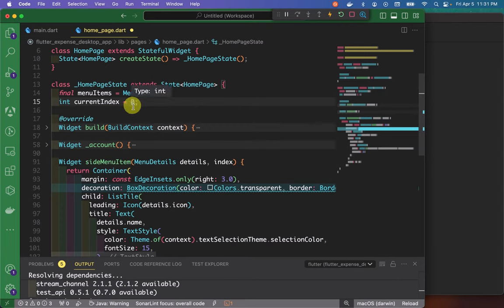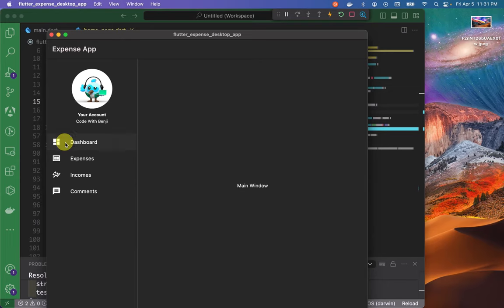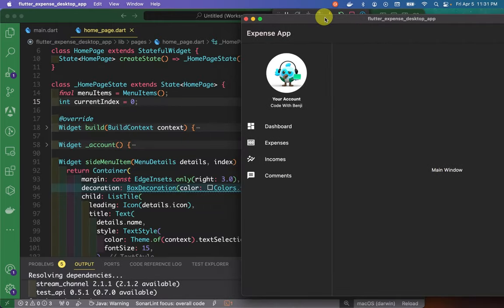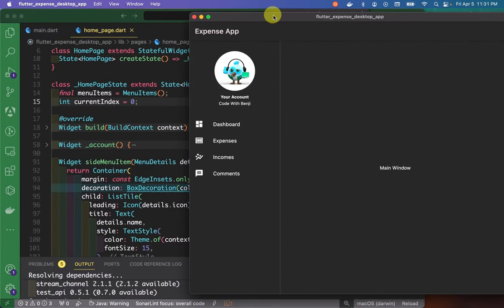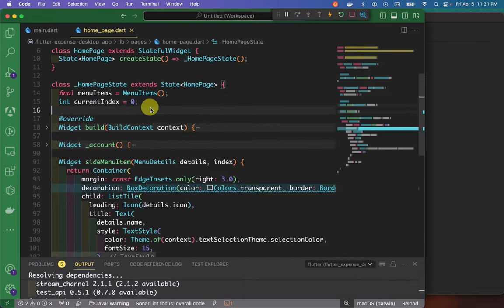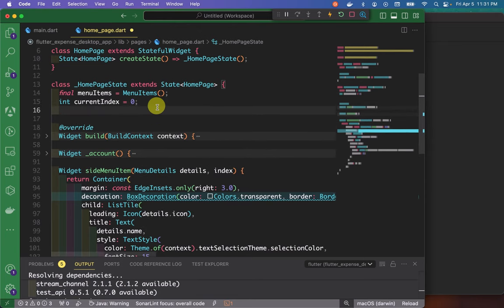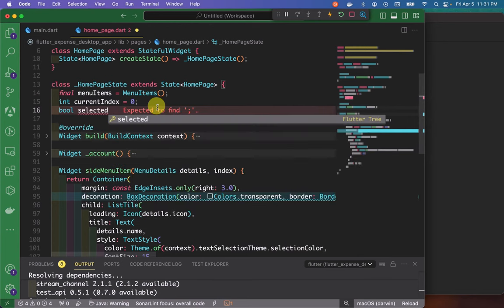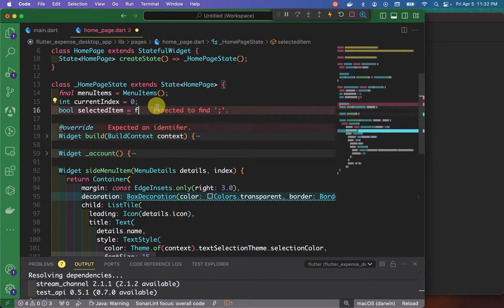So we also want our dashboard to be the first selected item, hence the first selected page that will be showing up in the main window. So our application should always open with dashboard selected, and the dashboard content will be showing here. So our current index, we can keep it at 0, which will be the first index of the menu item list. Then we also need a boolean called selected item, and we set it to false by default.